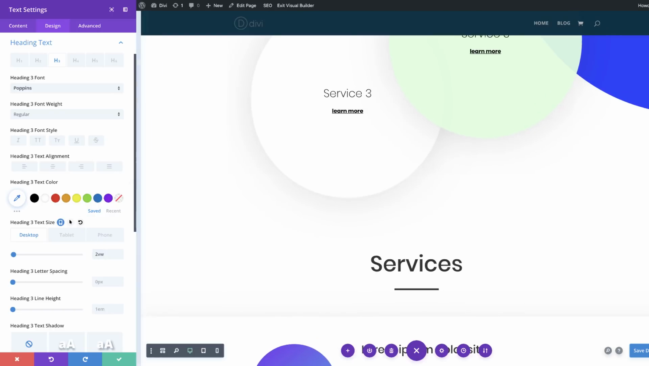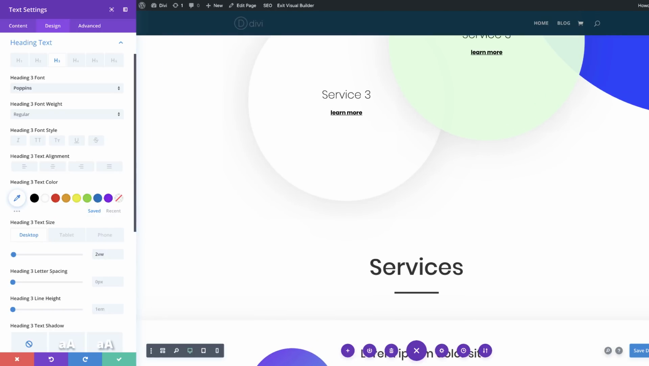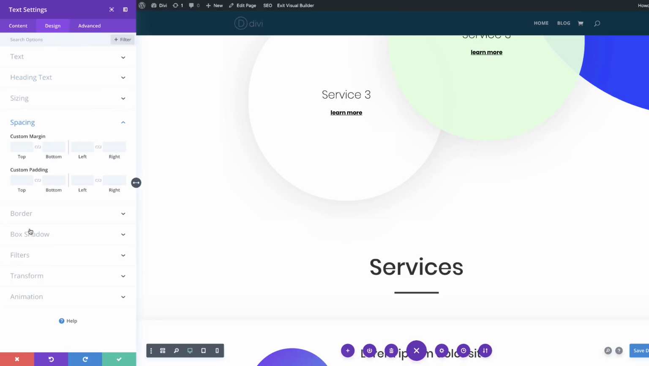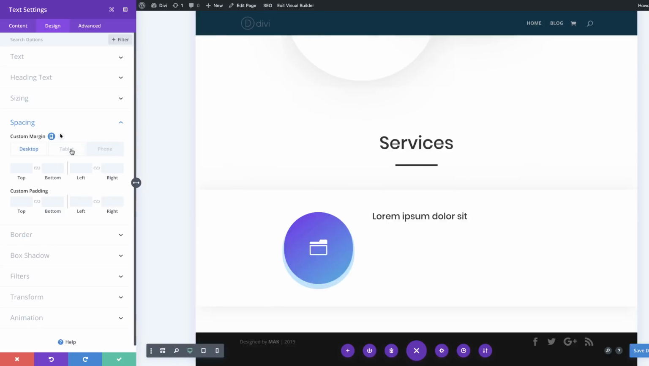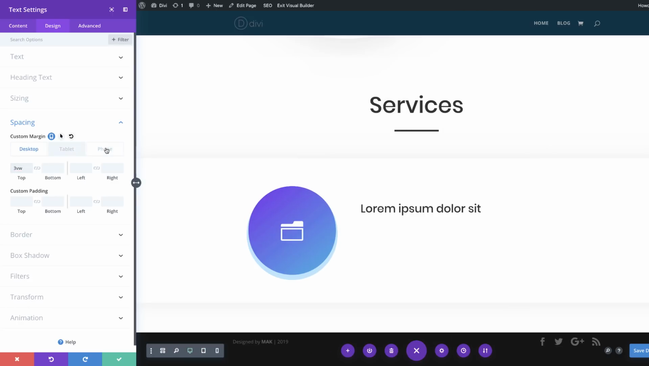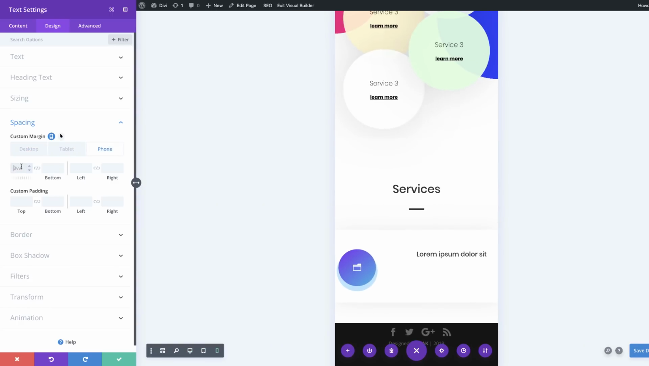Now let's add some spacing, and so we're going to add some top and bottom margins as well as padding. So let's start here with going to spacing. So we're going to add our top margin here, but this is going to be for the desktop and tablet. So over here for the desktop and tablet, we're going to set this to 3VW. And for the phone, we're going to set this to 0VW. Now we're going to add a left margin for our phone and tablet.